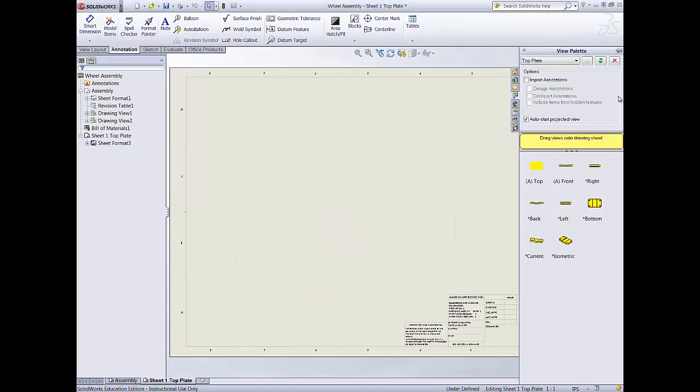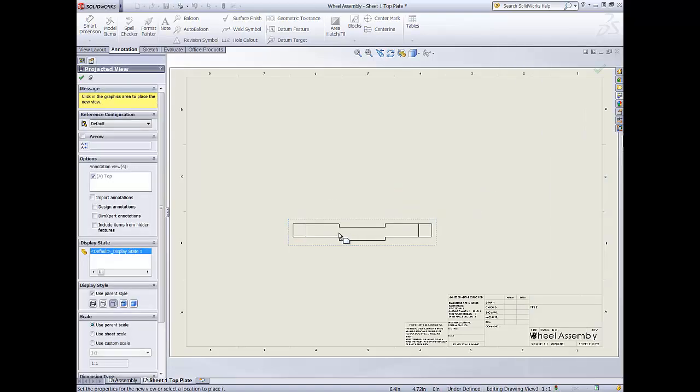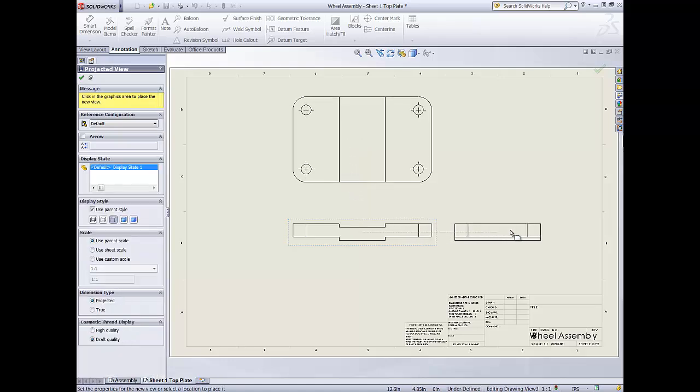So I'm still able to make changes on the fly, which is one of the nice things about working in parametric software. Let's grab the front view, and there's my front view. And I can project up to the top, and I can project over, and there is my right side view, and all my views are now on my sheet.